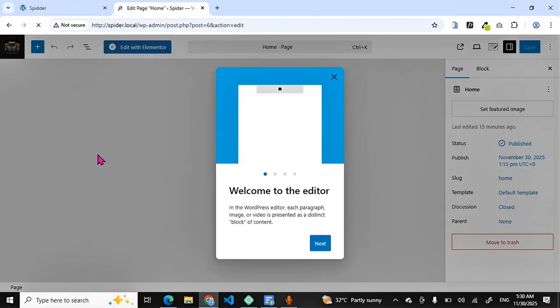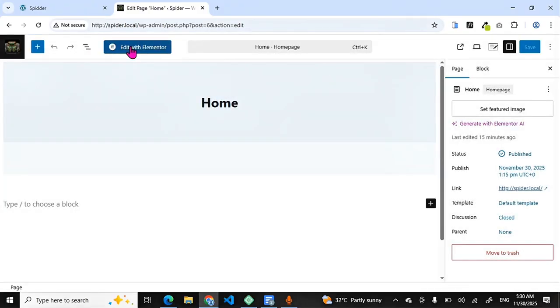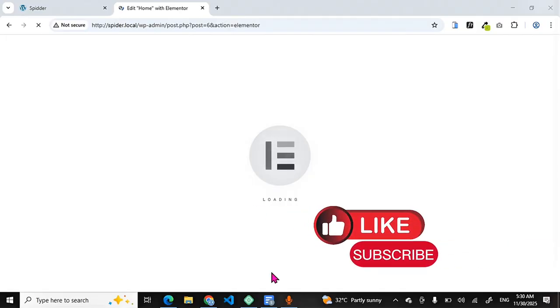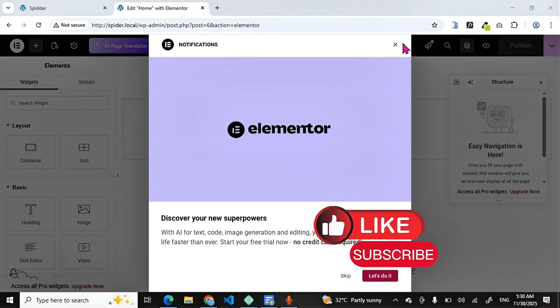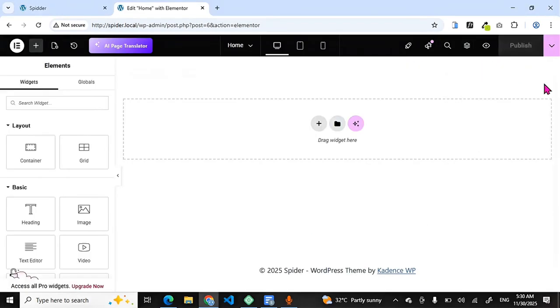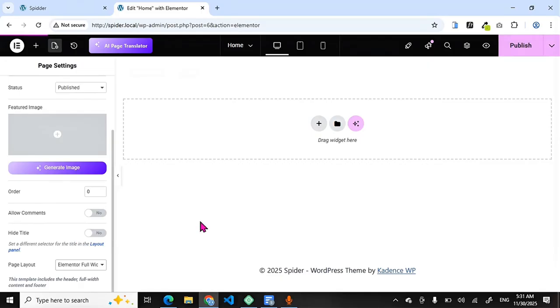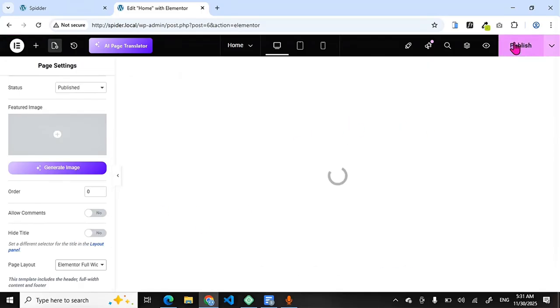Okay, just cancel it, then click on edit with Elementor. So this will take us to Elementor. Alright, so this is Elementor, so just cancel this and cancel this. The first thing you want to do is to come over to page settings, and come over here, page layout, change it to Elementor full width, and click on publish.